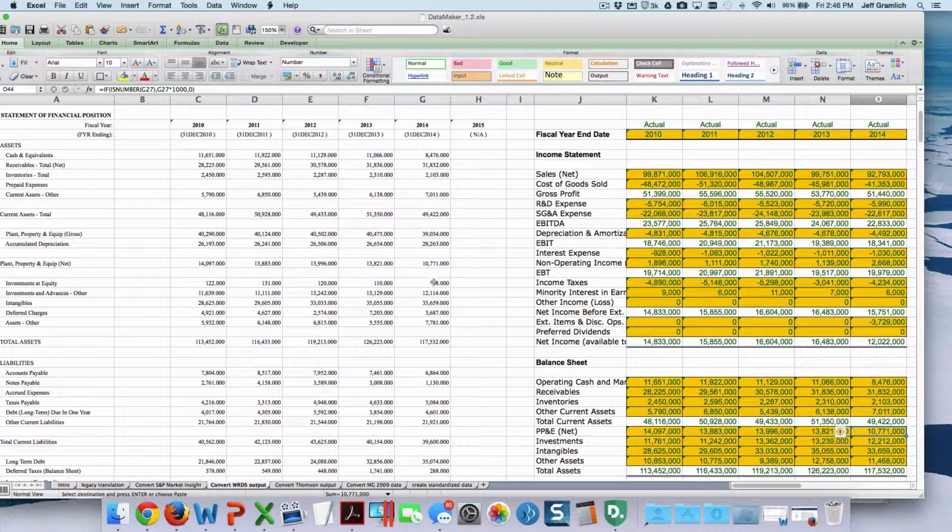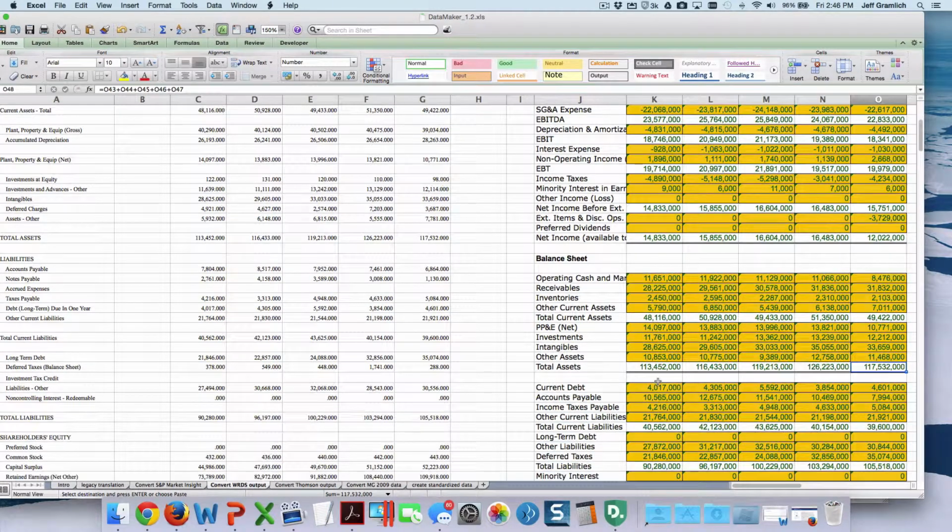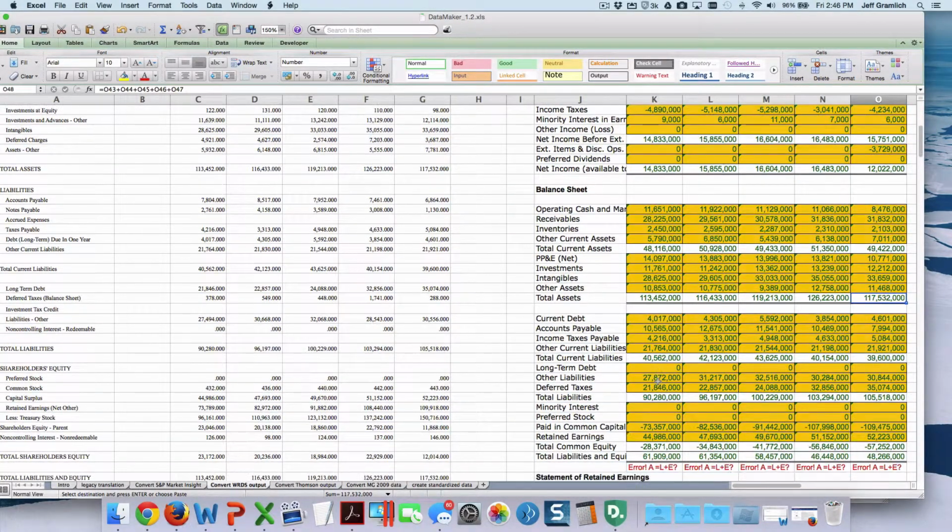Investments, they want the total of these two, which if you look at it is 12,212,000. Intangibles, 33,659, and then other assets, and they have included deferred charges and other assets from Words into this number here. So you can see that that totals up, and our total assets 117,532. So assets look okay. Now let's take a look on the right-hand side of the balance sheet.